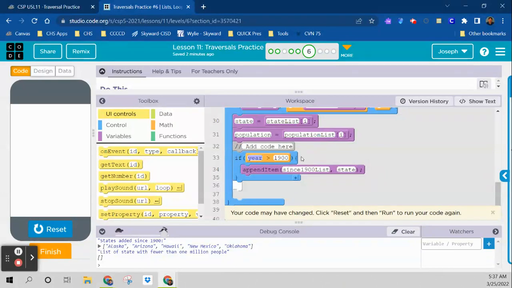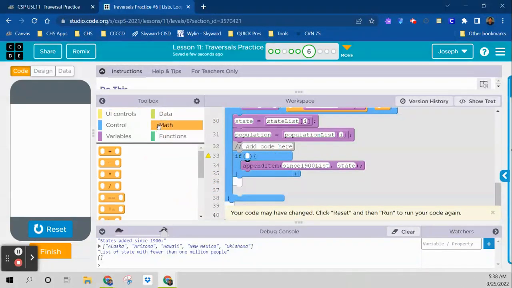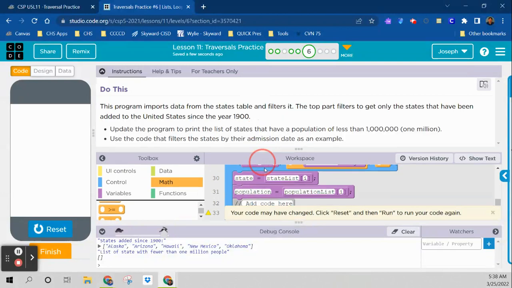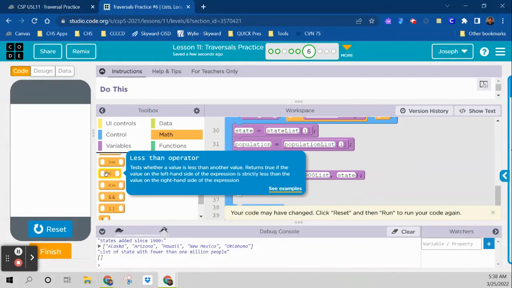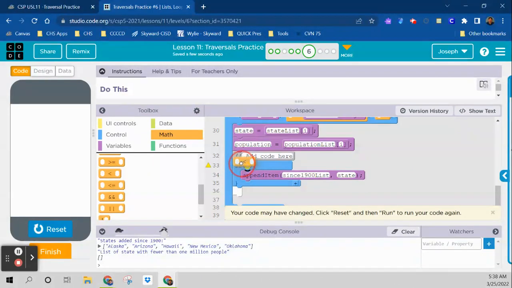Now we have to change some of these things around. One of the big deals is the population has to be less than 1 million. So we're going to grab this and go get a different math block. Did it say less than or equal to? That's the key question. Population of less than. So always remember to look at your words, because that's going to determine which math block you're going to use.